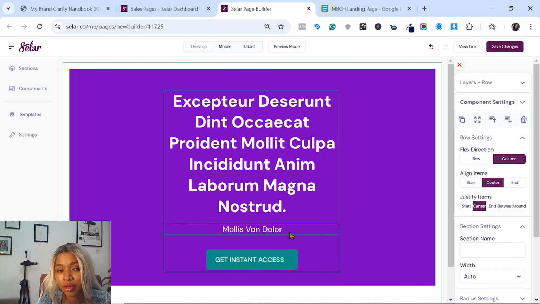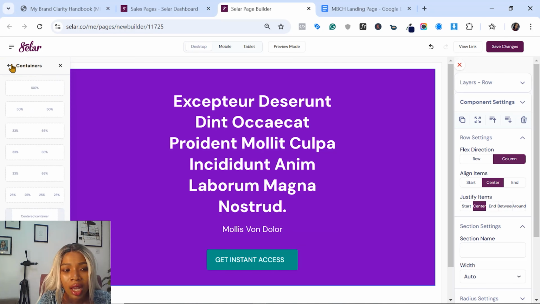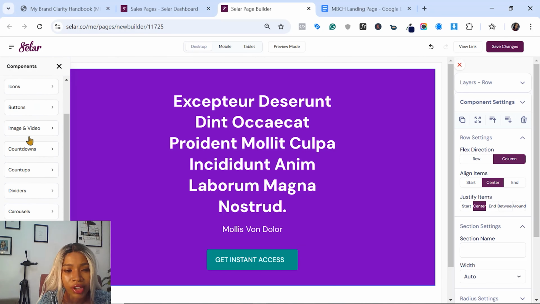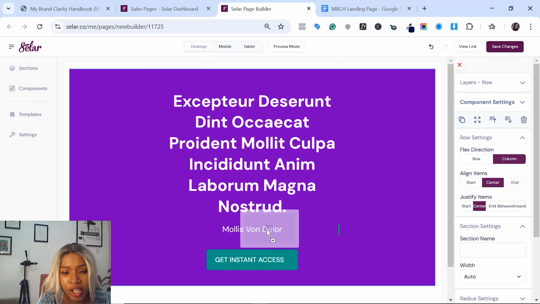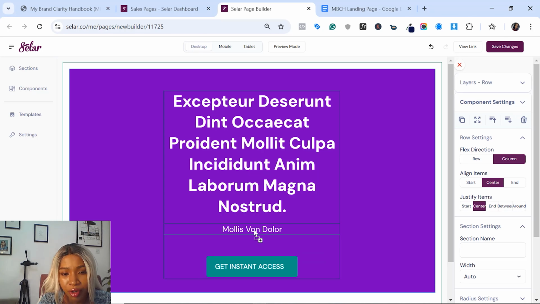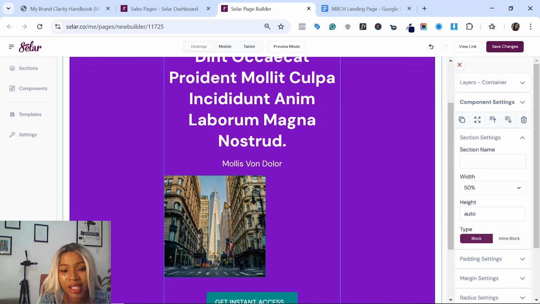Neither is there hero video. So what can you do to add that? You can come here to components and go to videos and image, and you can drag a hero image and put. Make sure you see green first before you release that. Where is our image? Okay, our image is here.